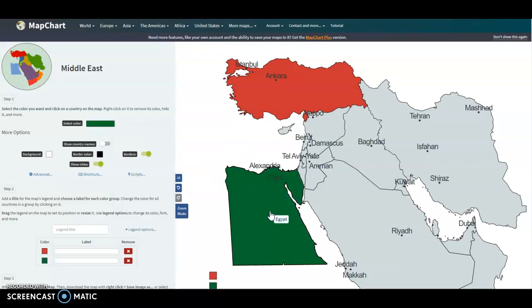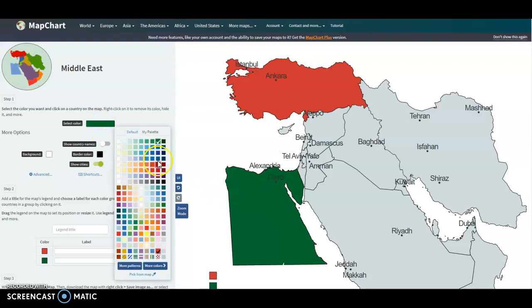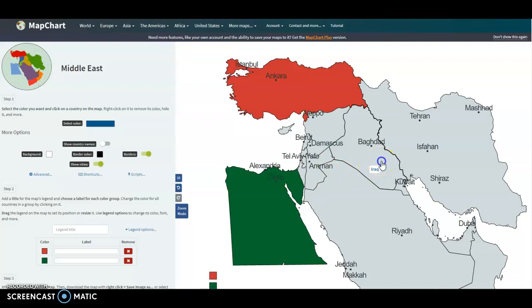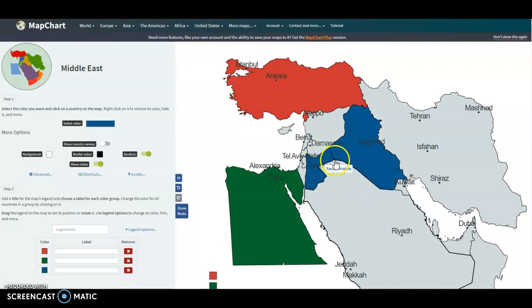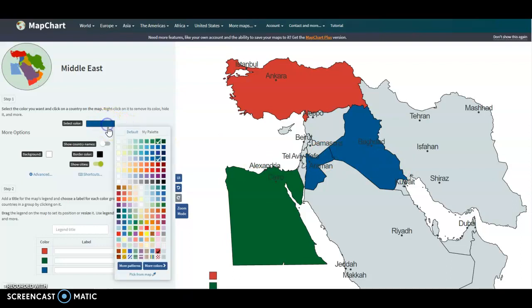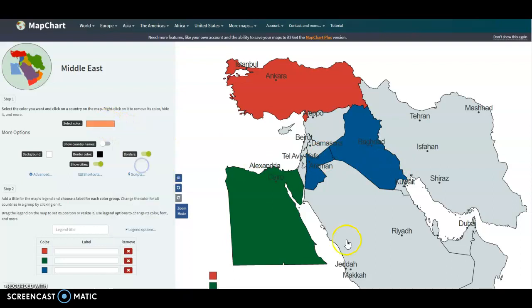And as I hover over the countries, the names of the countries show up as well. If I want to change the color again, I come over here and then click. And if I click on another country, it changes to that color. So if I want to change the color of a country that I've already colored, I just select a color and then click it. That's how I do it.